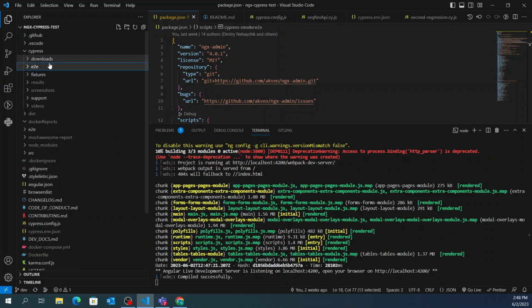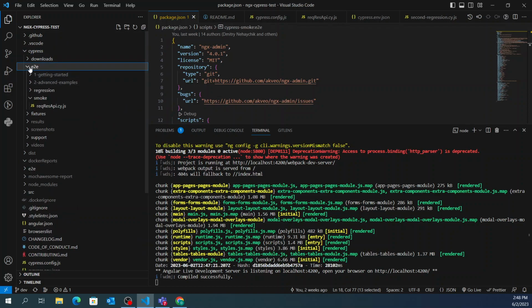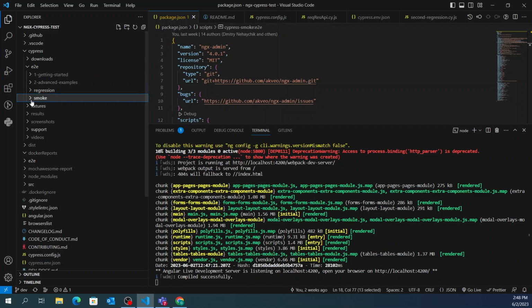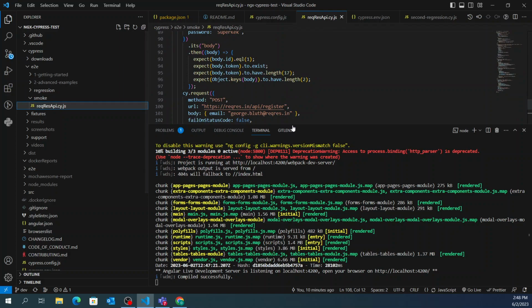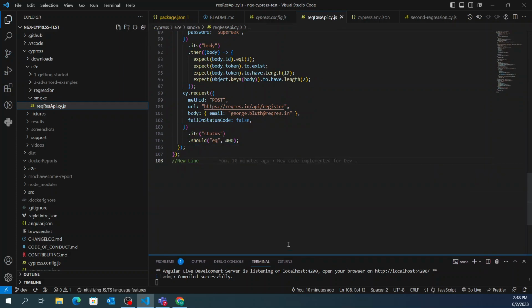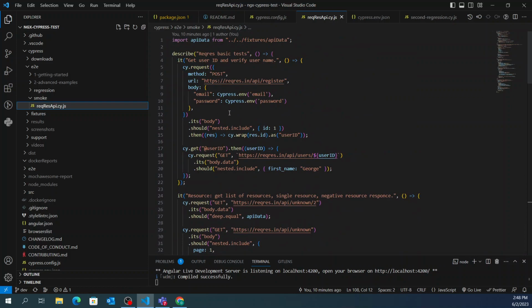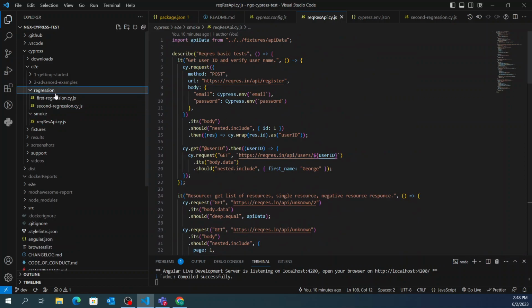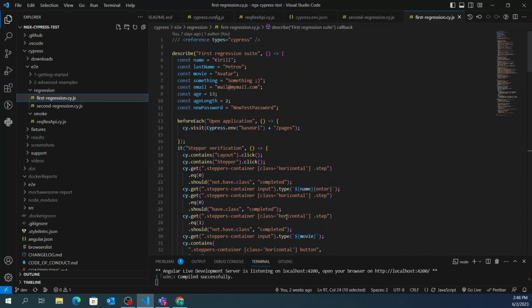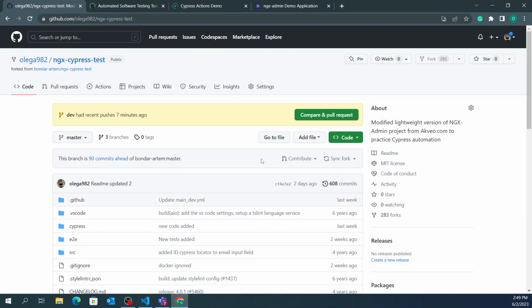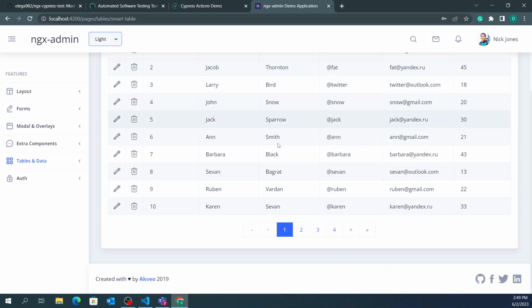So inside of the Cypress folder, I have an end-to-end test folder, and regression and smoke folders. Inside of the smoke folder, I have API tests. So this is the test where I interact with Open API. And I have regression tests where I have user interface tests for the application I recently showed you.